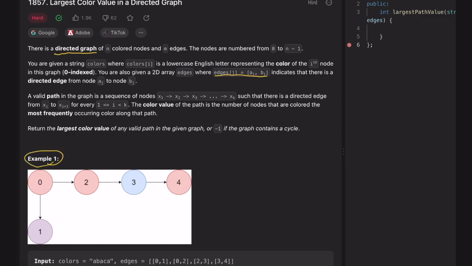Here there are 5 nodes, numbered from 0 to 4, and each node has a color. For example, the color of node number 4 is red, this one is blue, and this one is 2. So the question requires us to count along a path.